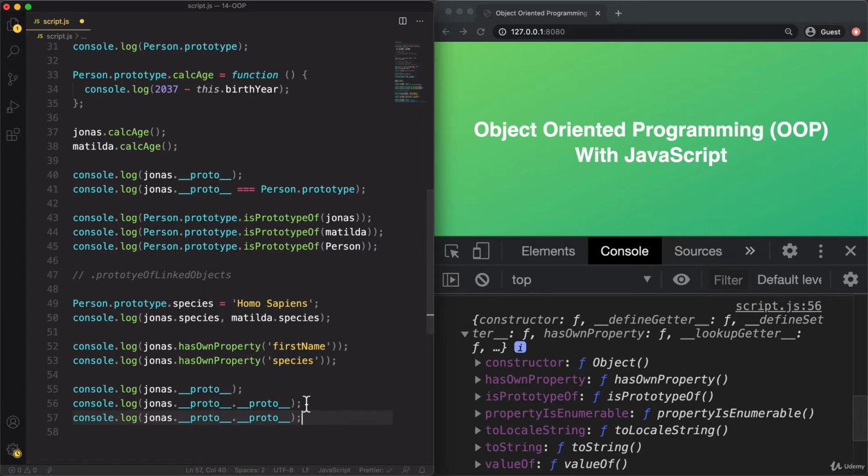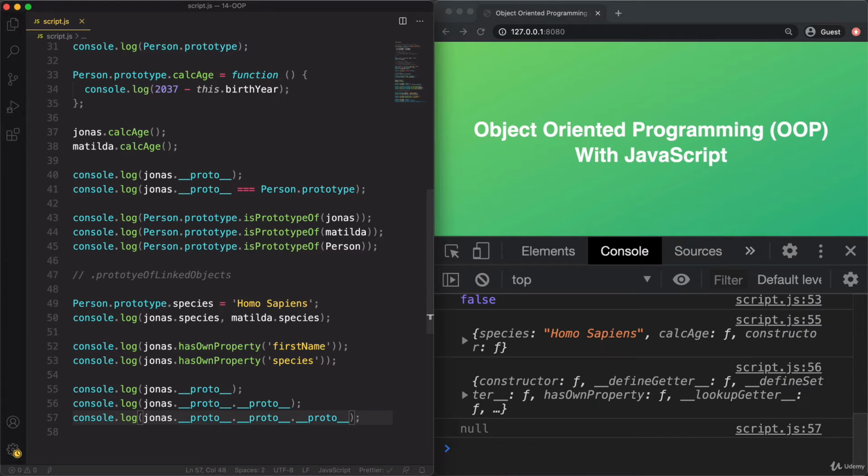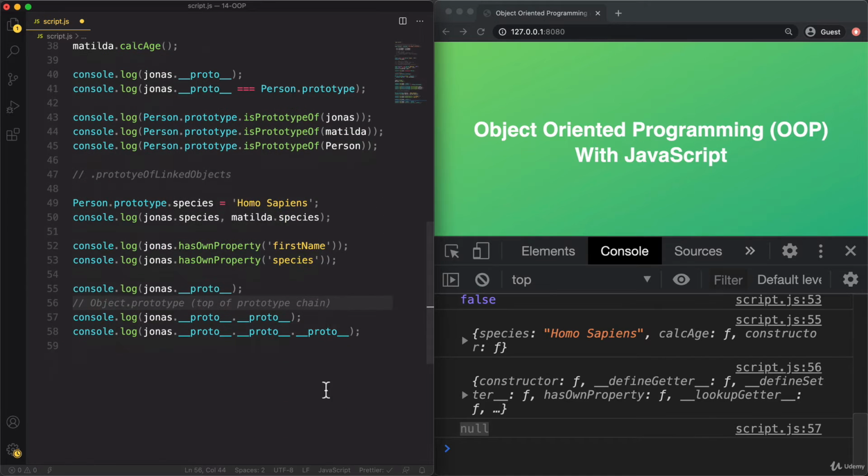Okay, but let's take this one step further and check out the prototype of the prototype of the prototype. And do you remember what this one is? That's right, it is null. And that's because Object.prototype is usually the top of the prototype chain. So this one here is going to be Object.prototype. And so that's the top of the prototype chain.